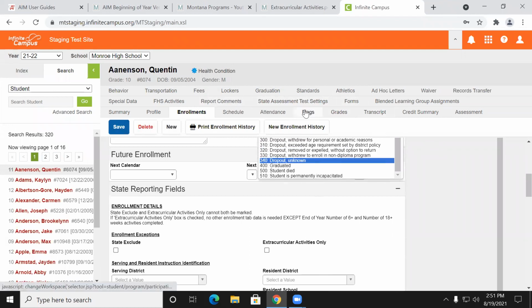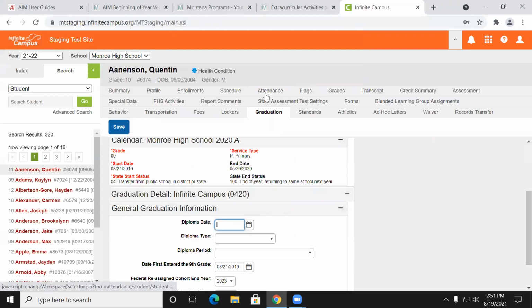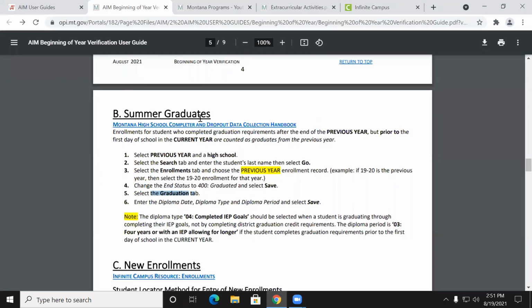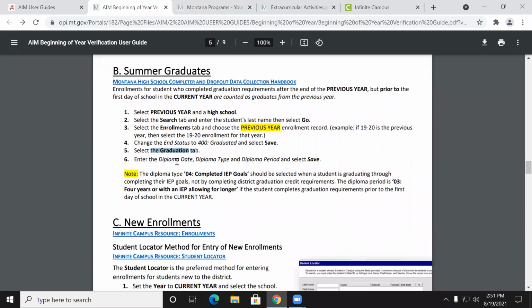Then you would navigate to the graduation tab and enter these 3 fields here: the diploma date, so the date in which they received their diploma, the diploma type, and the diploma period. Then click save. A note about diploma types. Code 04, completed IEP goals, should be selected when a student is graduated through completing their IEP goals, not by completing district graduation credit requirements. The diploma period 03 code, 4 years or with IEP allowing for longer, use that code if the student completes graduation requirements prior to the first day of school of the current year.